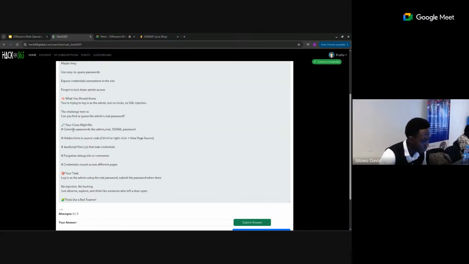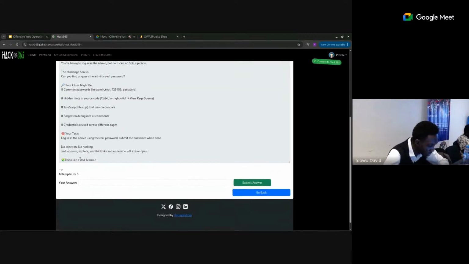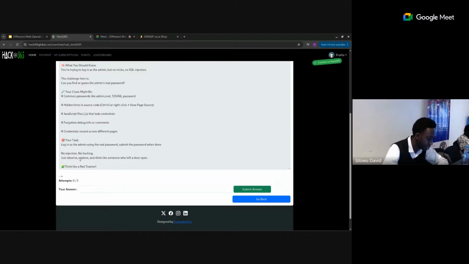Your clues might be common passwords like admin, root, 123456, and password; hidden hints in source code and the like, JavaScript files that leak credentials, forgotten debug information or comments, credentials reused across different pages. So your task is to log in as the admin using the real password. Submit the password when you're done. No injection, no hacking, just observe, explore, and think like someone who left a door open. Think like red team.